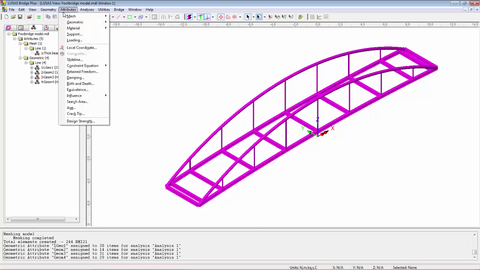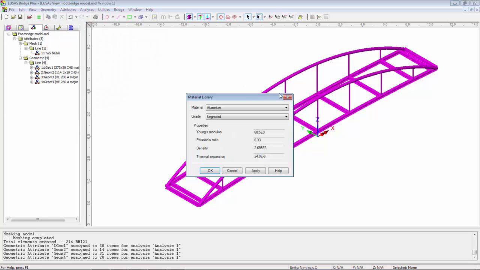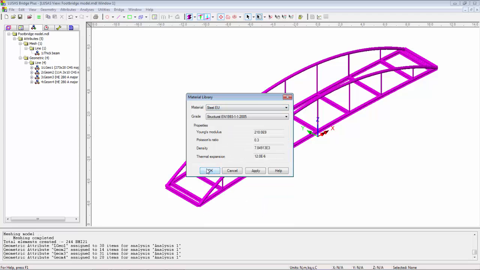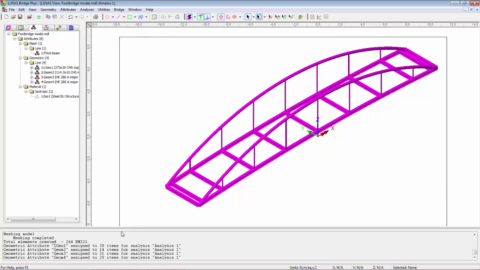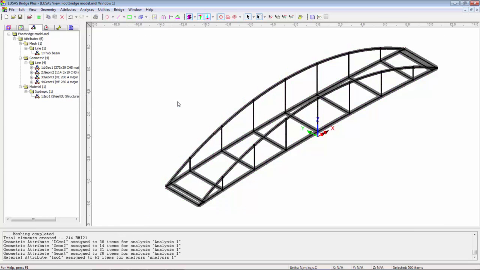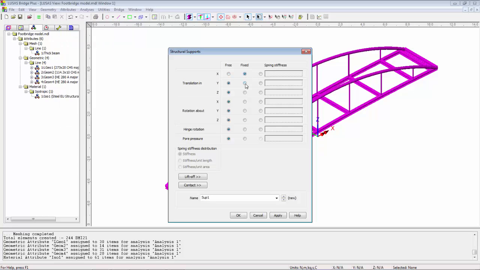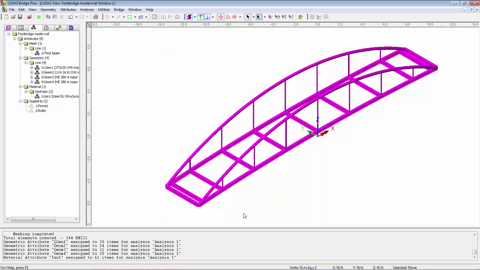Okay, I can finish this model off. Materials, material library. I'm going to use an EU steel. I'm going to select everything and drop that steel section onto the model. Now the supports, I'm going to have one abutment as pinned, fix X, Y, Z. I'm going to hit apply, and then I'm going to free the X direction. So this is going to be a roller, free to slide in the X direction.